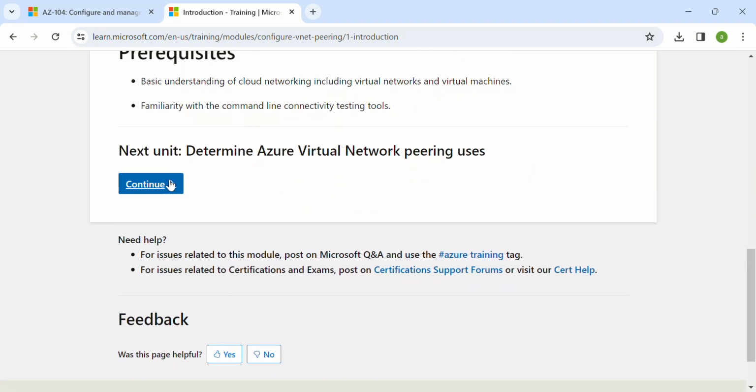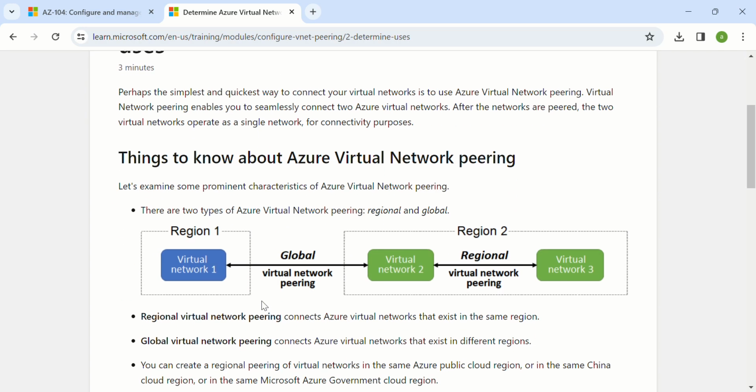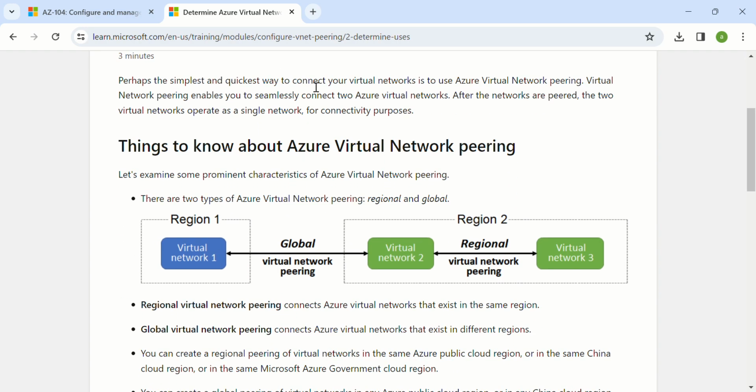Determine Azure Virtual Network Peering uses. Perhaps the simplest and quickest way to connect your virtual networks is to use Azure Virtual Network Peering. Virtual network peering enables you to seamlessly connect two Azure virtual networks. After the networks are peered, the two virtual networks operate as a single network for connectivity purposes.